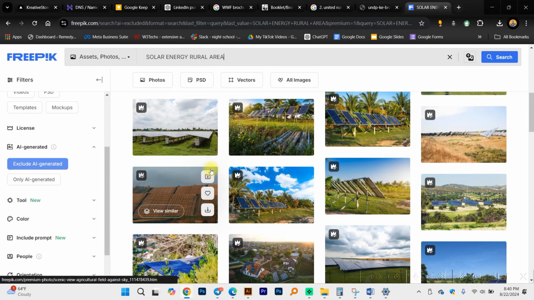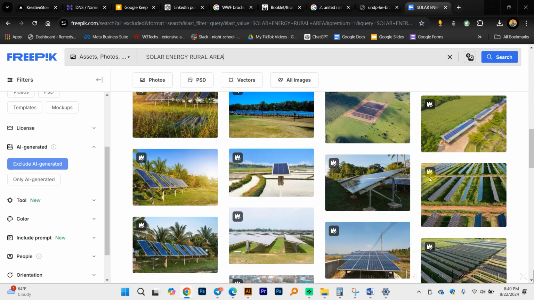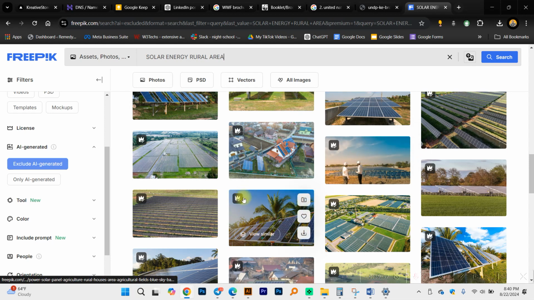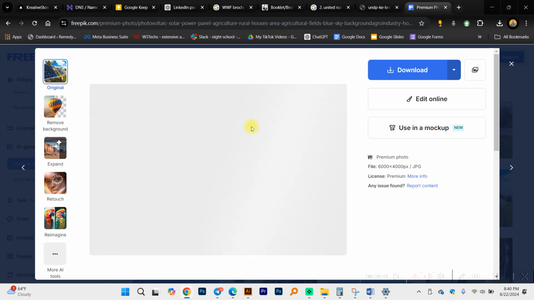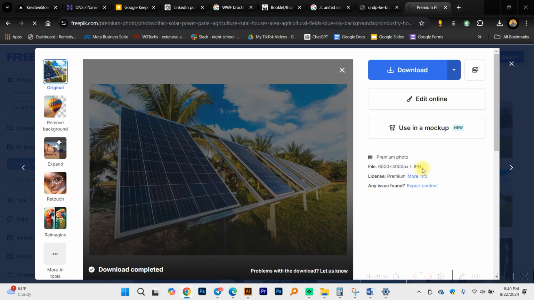So if you look at this, these are quite a number of images that are showing the use of solar energy in rural areas. And this actually does make sense. So you can download any image that you actually find useful. So for me, I can decide to download like this one. All right. And then I can just click on the drop down and download the largest image.